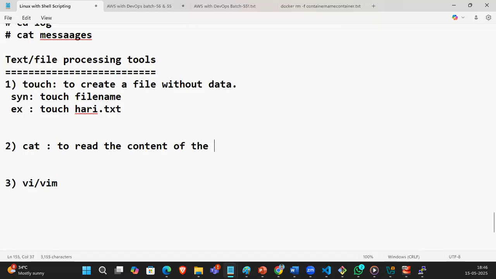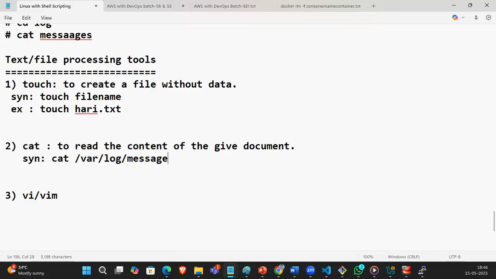Cat is used to read the content of the given document. What is the syntax? The syntax is cat filename. For example, cat /var/log/messages. It will read the content of the file. So we can create a file without data, and we can read the file.